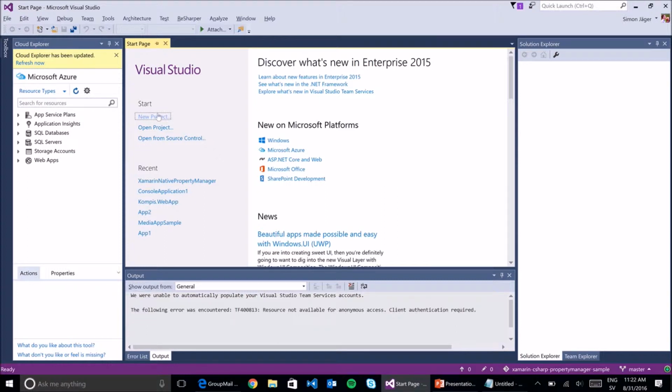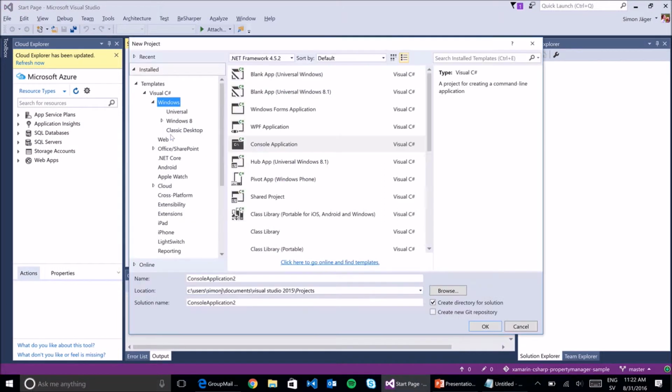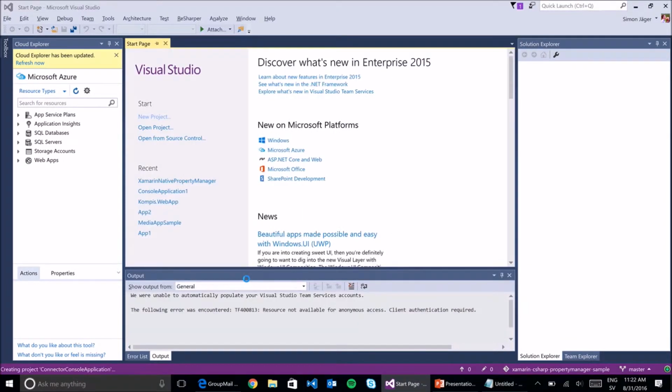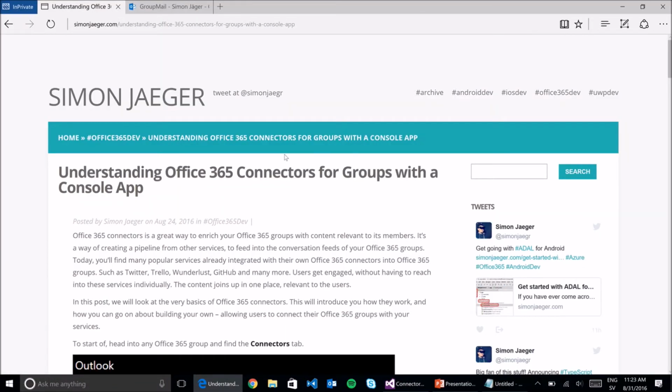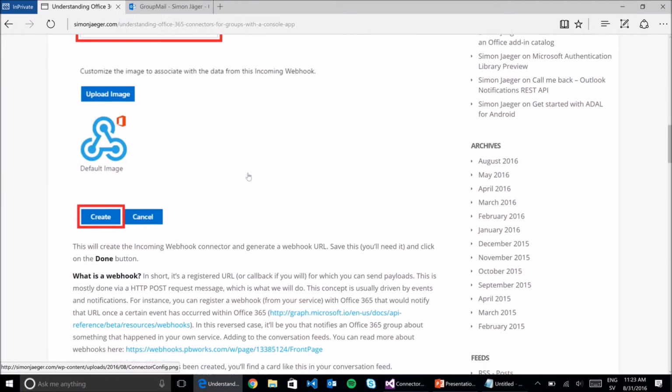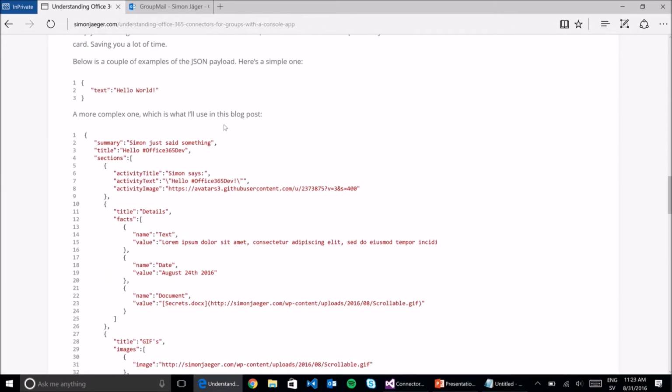The first thing I'm going to do is click on New Project. I'm going to make sure I'm in the Windows templates and create just a console application. Let's call this connector console application. While that's creating, I'm going to pop over to my blog post and find some code here.